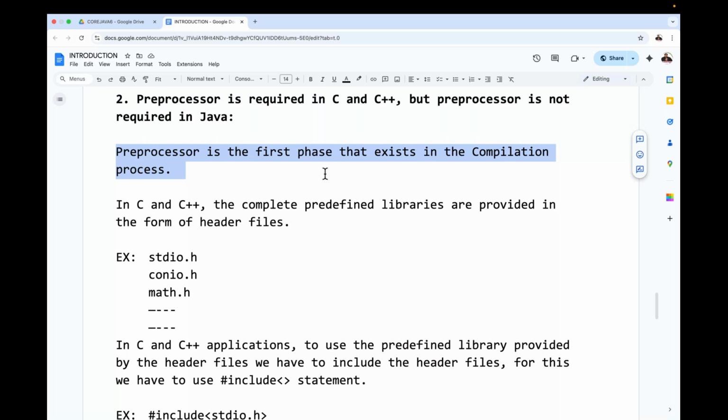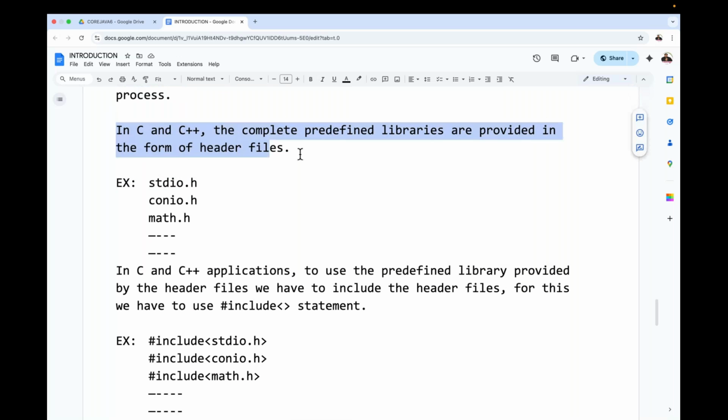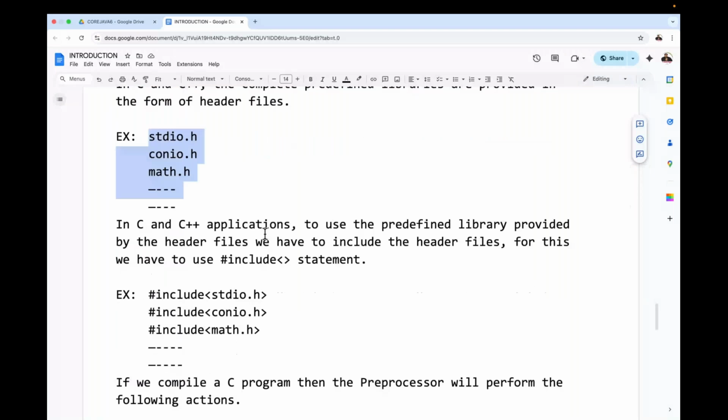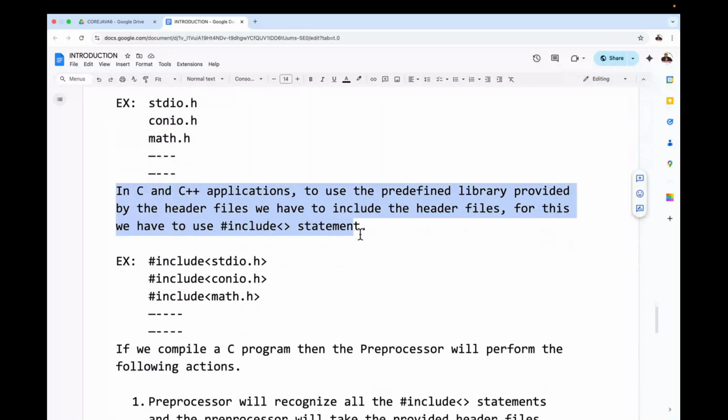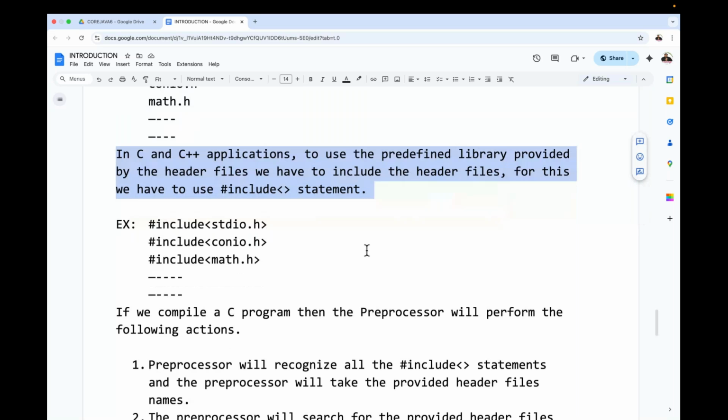Now, if you want to understand its responsibility, I'm telling a few points. In C and C++, the complete predefined libraries are provided in the form of header files: stdio.h, conio.h, math.h, and so on. To use the predefined libraries provided by header files, we have to include the header files. For this, we use #include statements: #include stdio.h, #include conio.h, #include math.h.